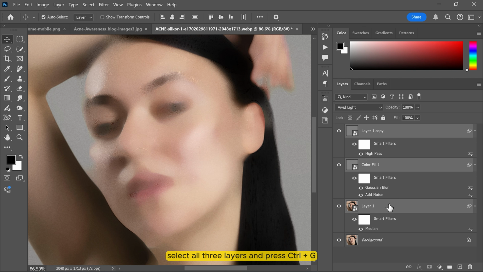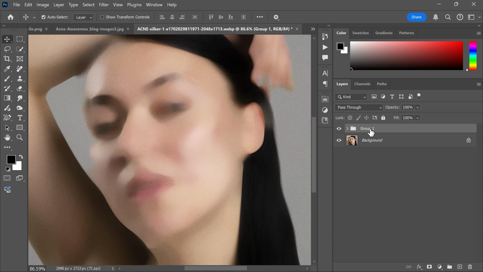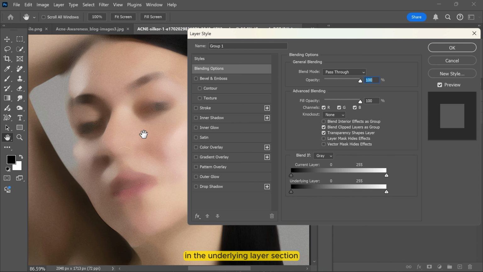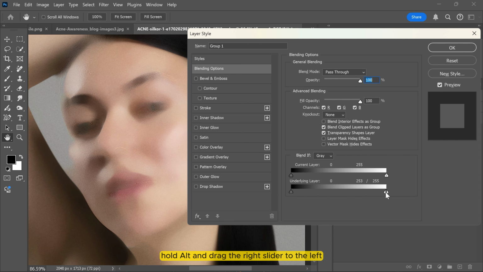Select all 3 layers and press Ctrl and G to group them. Double click the group to open blending options. In the underlying layer section, hold Alt and drag the right slider to the left to hide the effects in highlights. Do the same with the left slider to hide the effects in shadows.